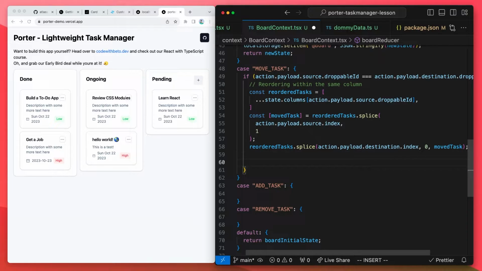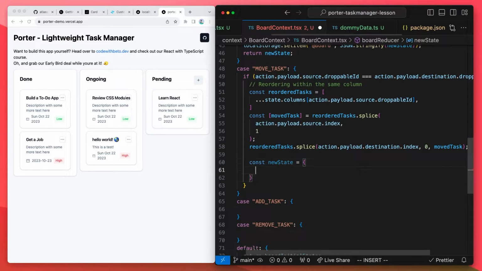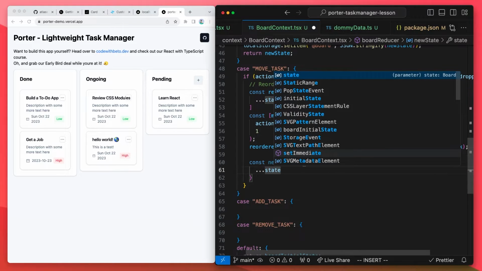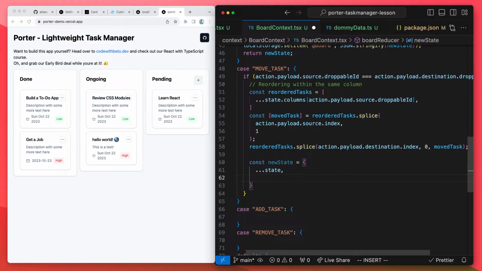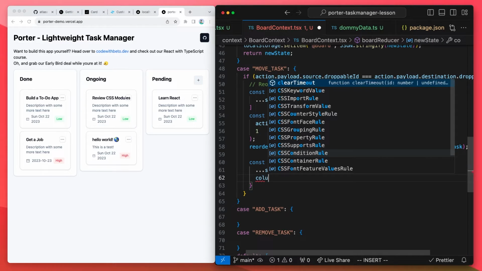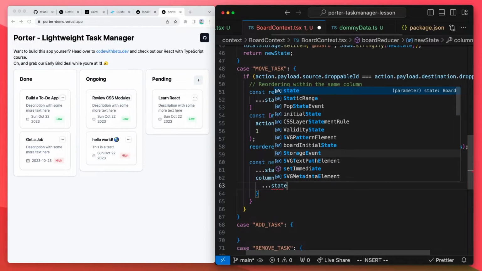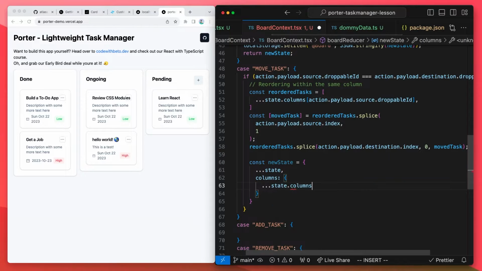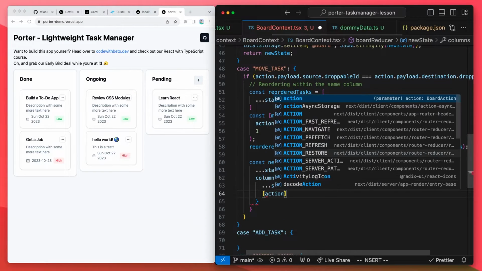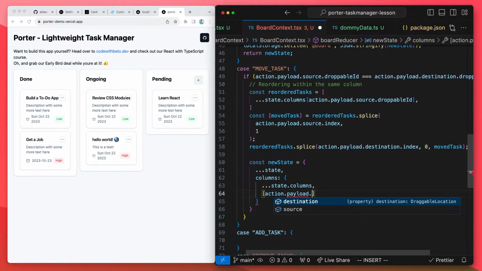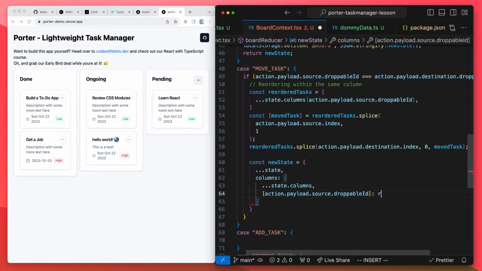Cool, so now we have a new state, right? Let's save the new state in a new object. This new state is going to contain whatever we had before, but we need to update the columns in this case. So the columns now are going to have whatever we had before on the columns, but now we need to replace the action.payload.source.droppableId, which is going to be the key, and then pass the new array with the reordered tasks.